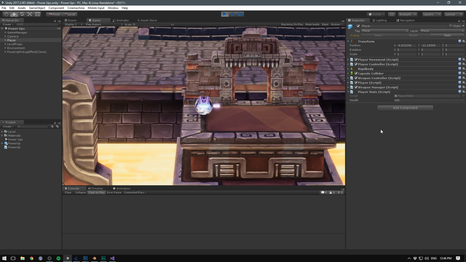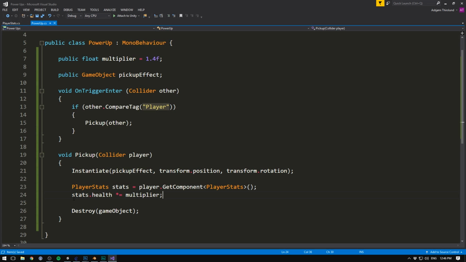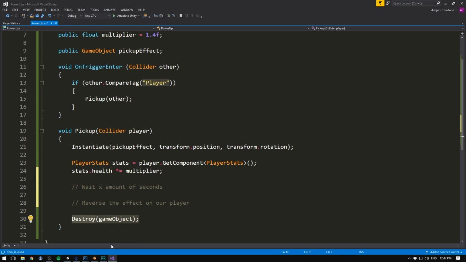But often you don't want these changes to last forever. It's very common for power ups to only last X amount of seconds. Well, in that case, we'll need to go in and modify our script. What we need to do is go in here and wait X amount of seconds. We then need to reverse the effect on our player. And then we can go ahead and destroy the game object.